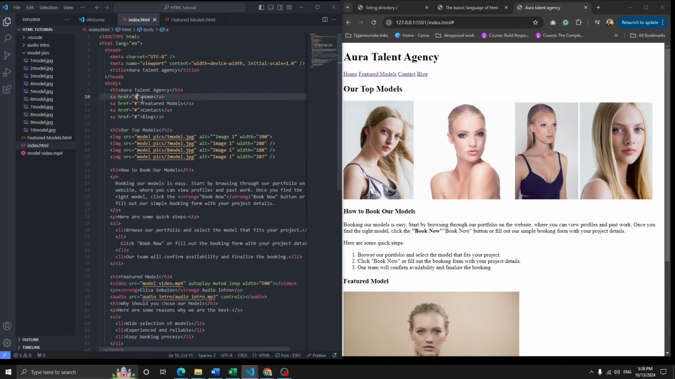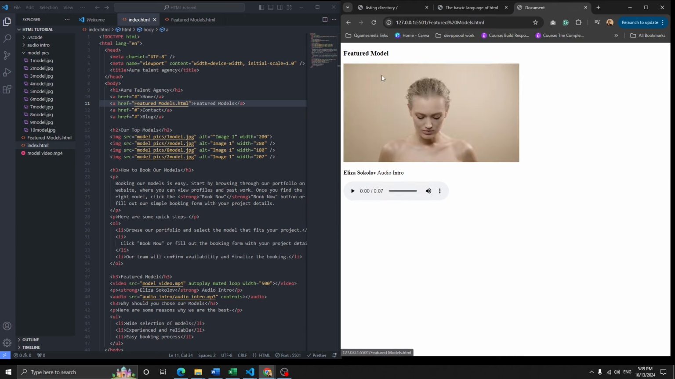And now we have to create that link. So out here in the second section, what I'm going to do is take the hashtag out, and I'm going to add our new page, featured models.html. Now, when I click on featured model, there we go. So we have our featured model page ready. But of course, we can't go back to our home page.